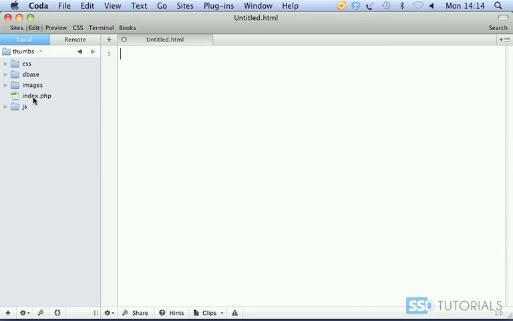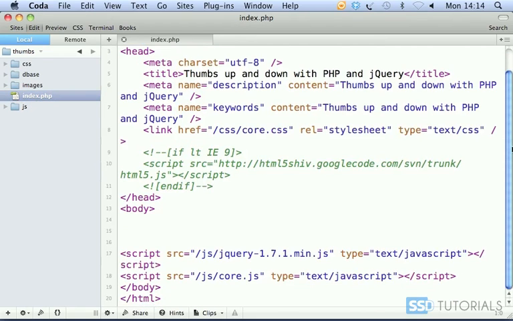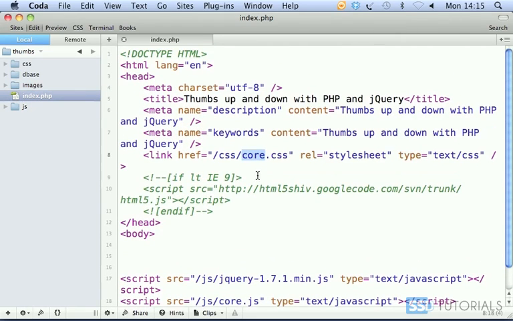Then we have index.php with the structure of the page already in place, linking to our CSS and JavaScript files. Inside of the JS folder, we have core.js, which is blank, and the latest version of jQuery.